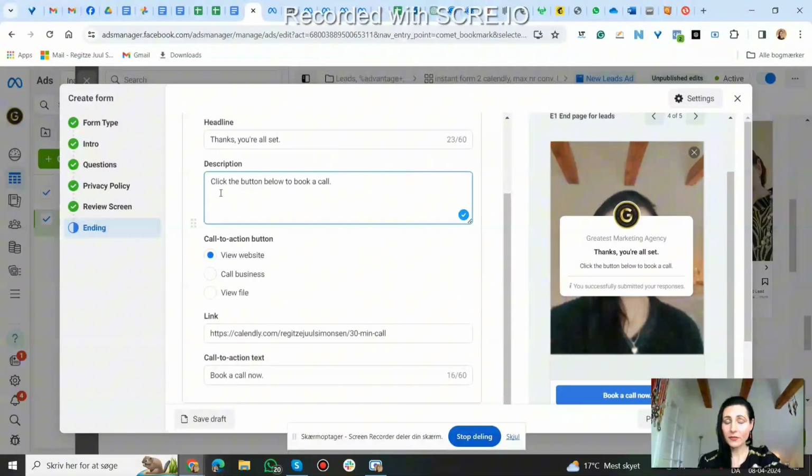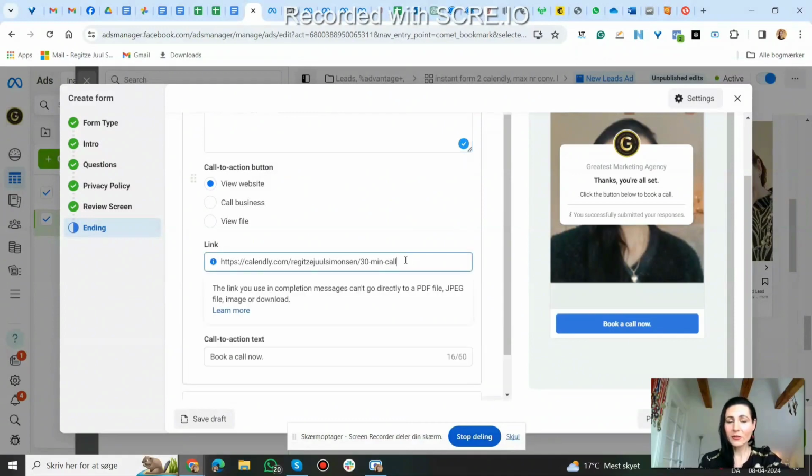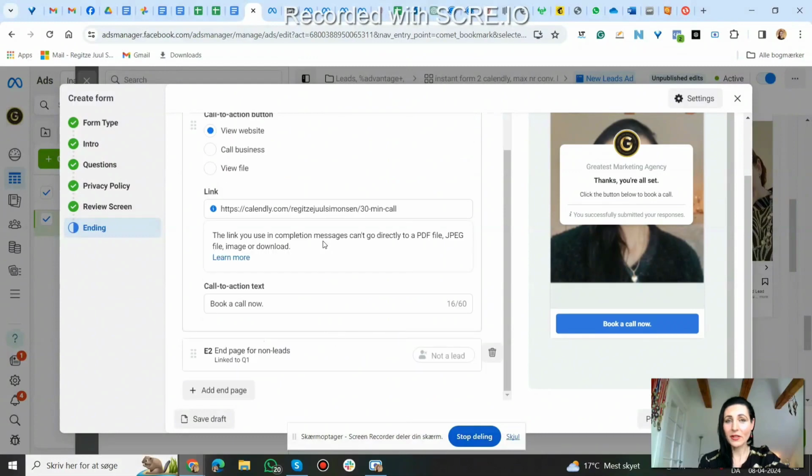So you can write here, click the button below to book a call. And then the call to action button is view website, because we want to put in a URL. And then I put in the link to my calendar. And then you can also change what the button says. I wrote book a call now, so people know what they're doing when they're clicking this button.